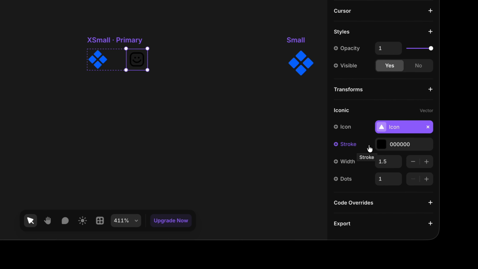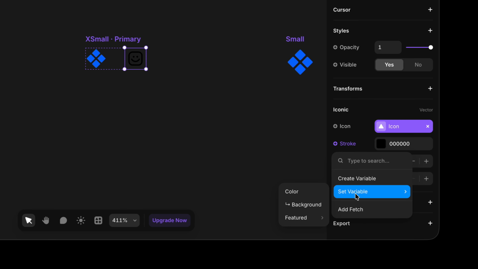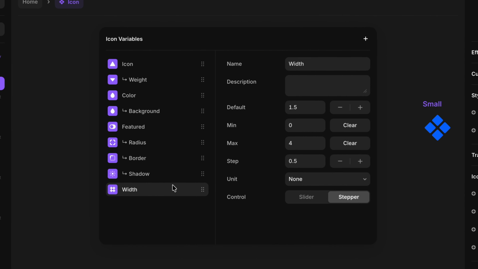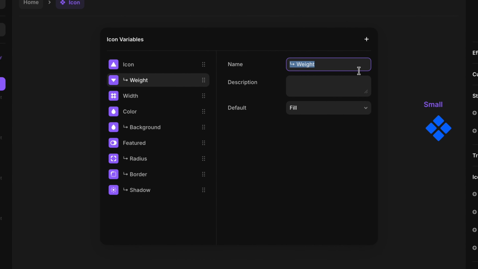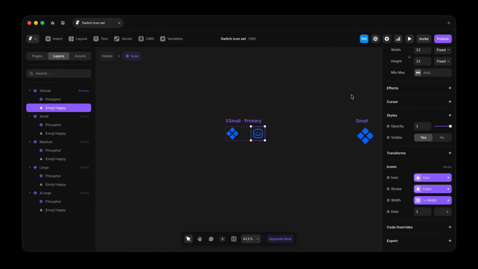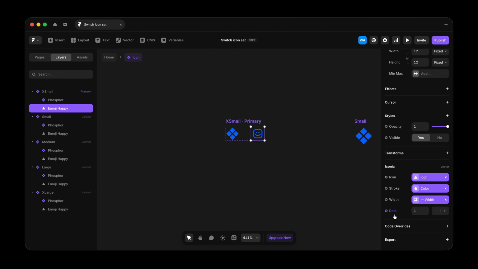So for something like the stroke, we don't need to get rid of it. We're just using what's already there. So we can set the variable to color. And then for width, we don't have a variable that we can use here. So we're going to create a new variable. We're going to move it up here. I'm going to use this little arrow here to make it easier to work with. And then I'm going to remove the old variable. And then there are separate ones that you can hook up.